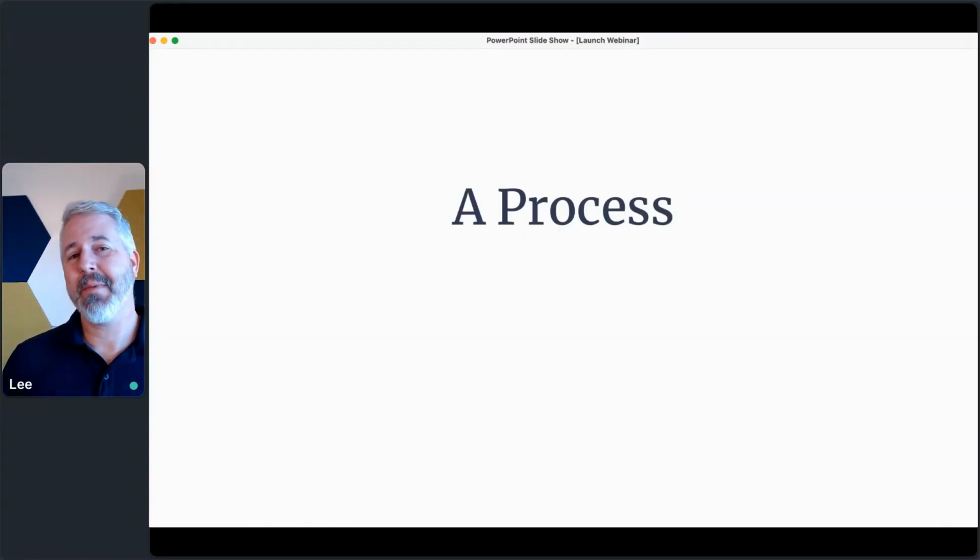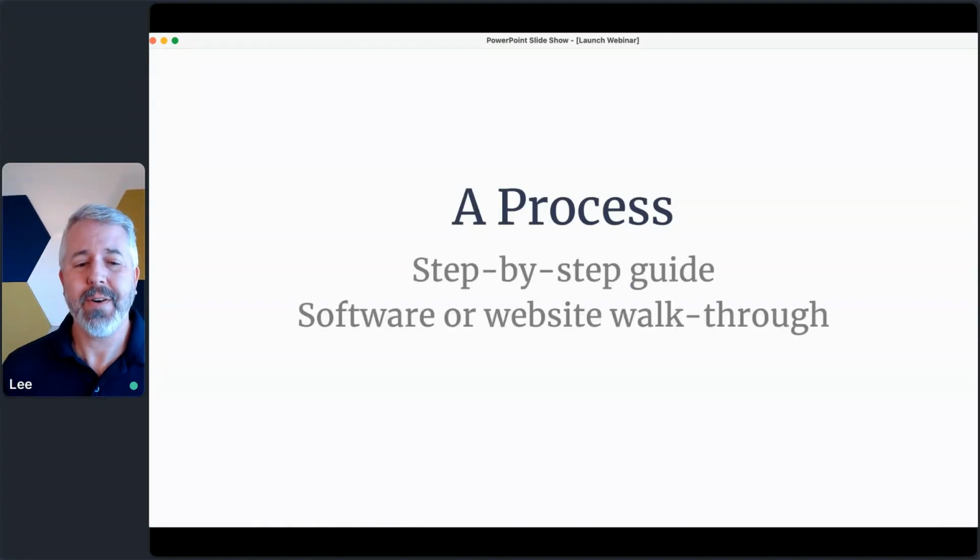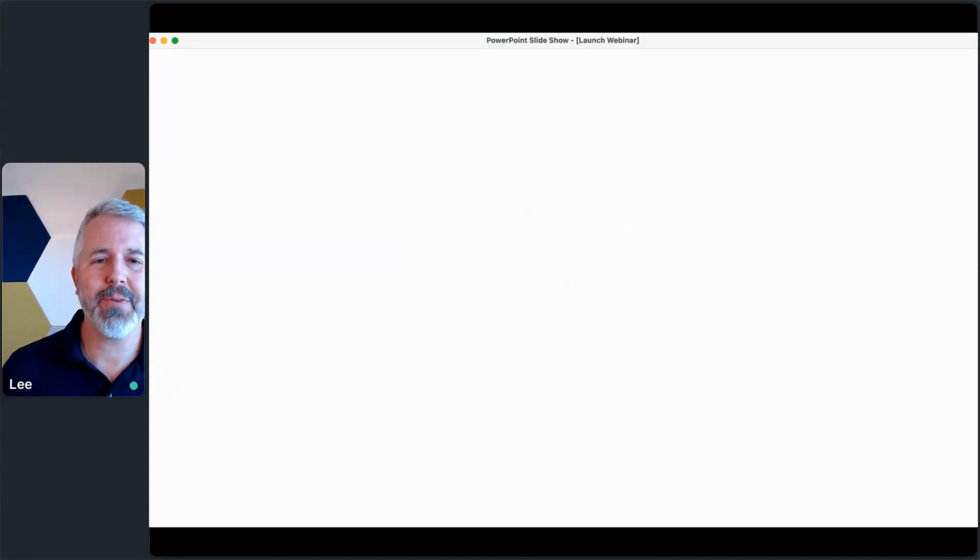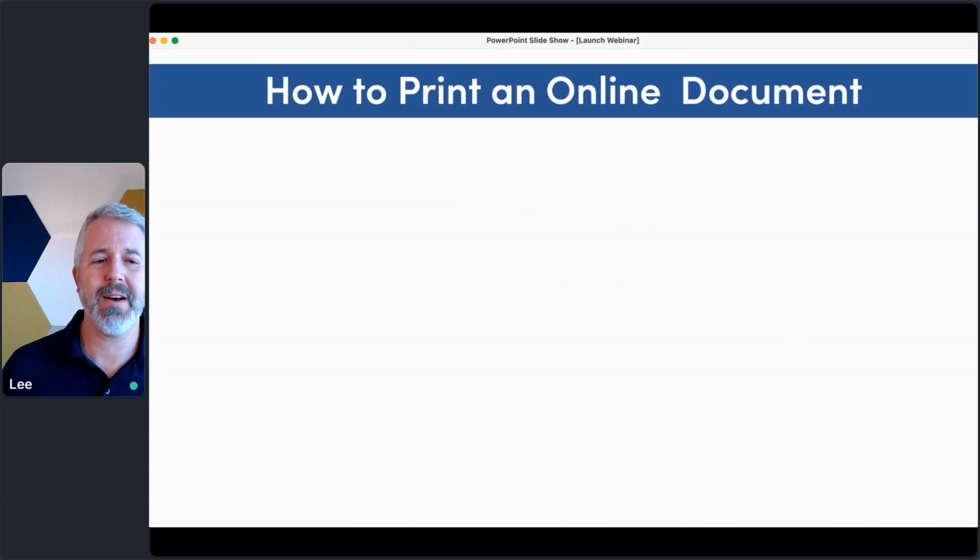Now, you can also think about maybe being working in a company and needing to teach someone how to use a tool or a feature. You're creating a step-by-step guide that walks them through something. So this is a very simple version of that in terms of how to print an online document. So aside from this specific example, think about using this kind of video for any kind of step-by-step process.